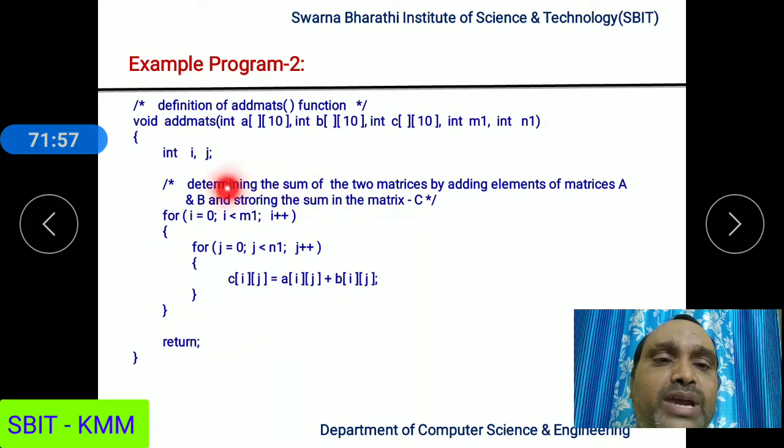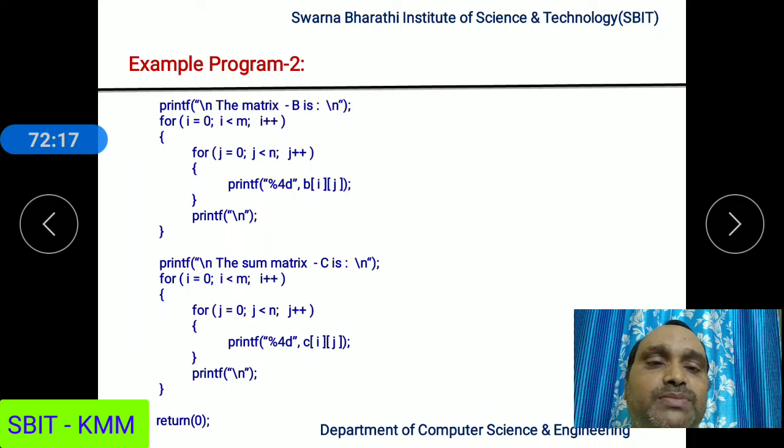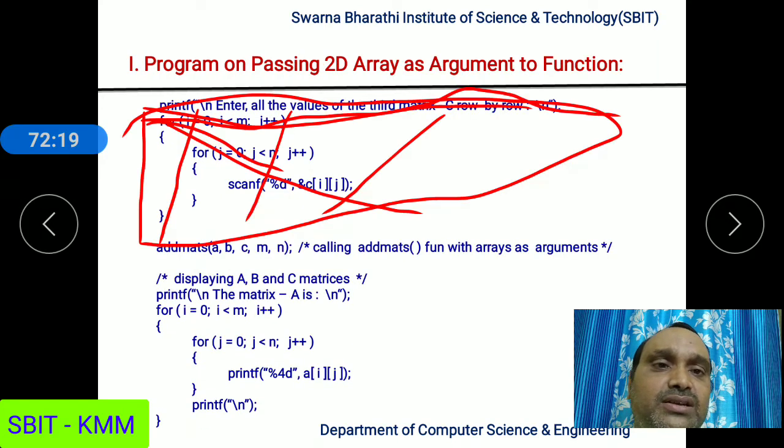and these 2 matrices' elements are added using these 2 loops. For i equal to 0, i is less than M1. For j equal to 0, j is less than N1. Corresponding elements are added and stored in the matrix C. Once this is over, it returns back to the main function. So control comes back to the main function. In the main function, it comes here.